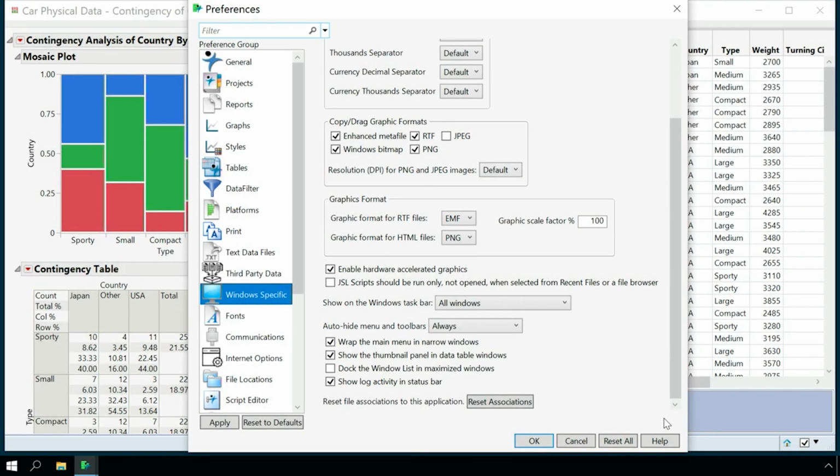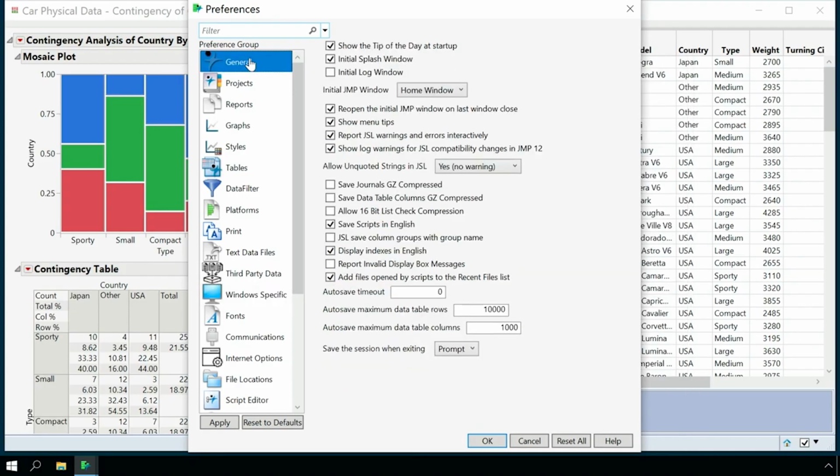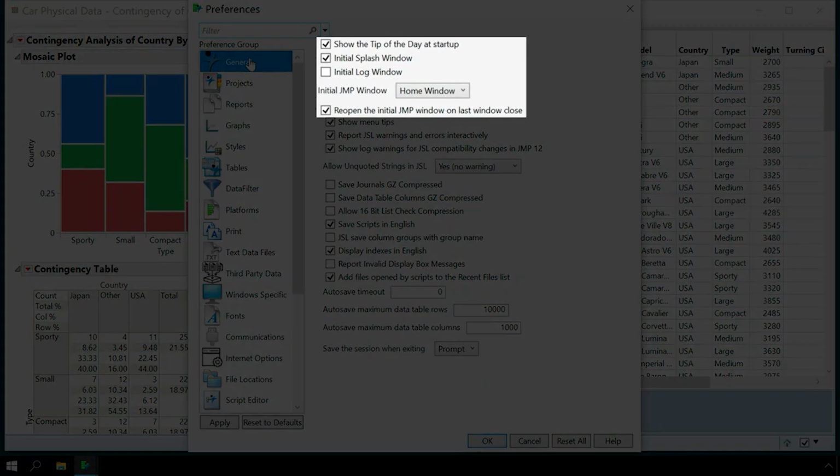The preferences allow you to set many default JMP behaviors. For example, under the General group, we have a number of options for specifying which windows appear when we open JMP.